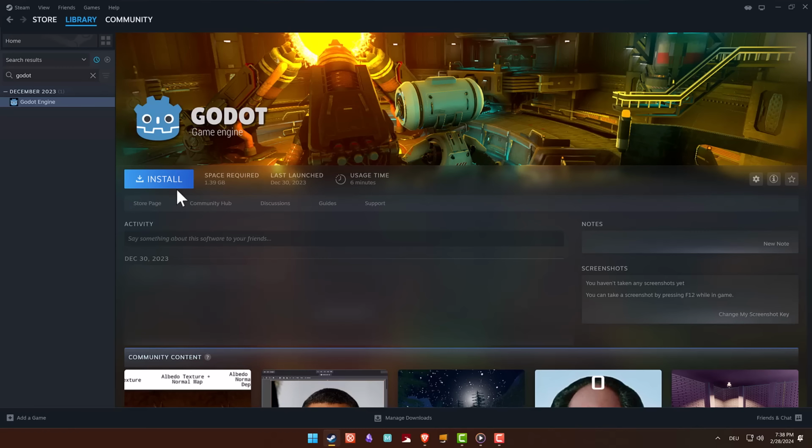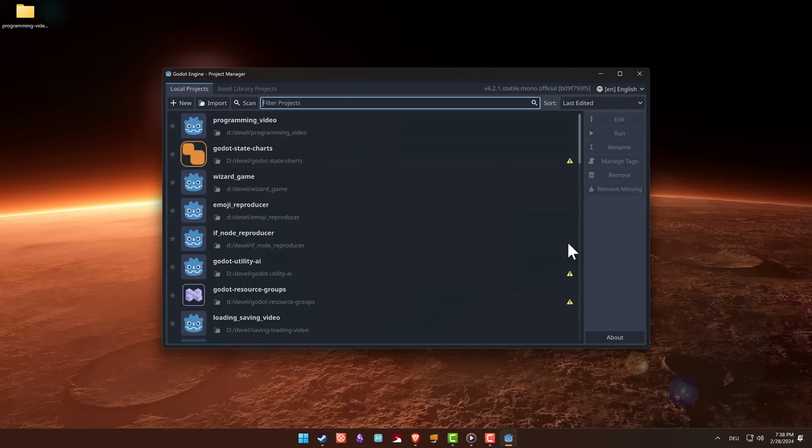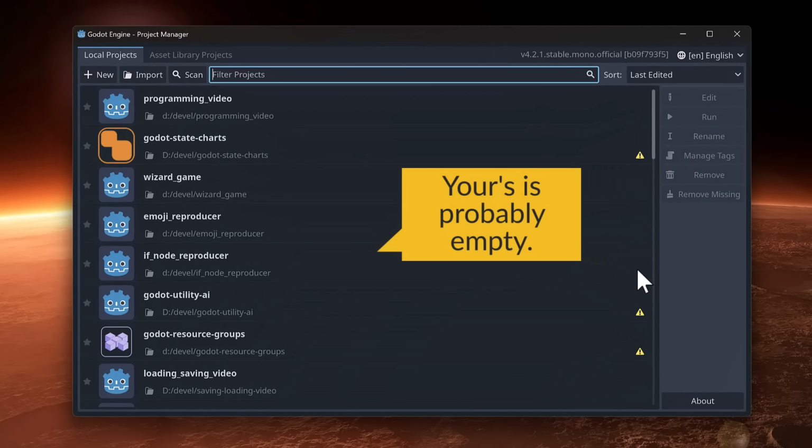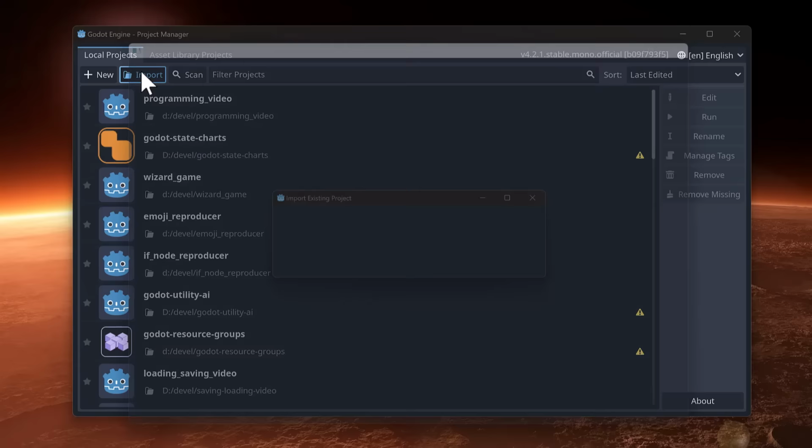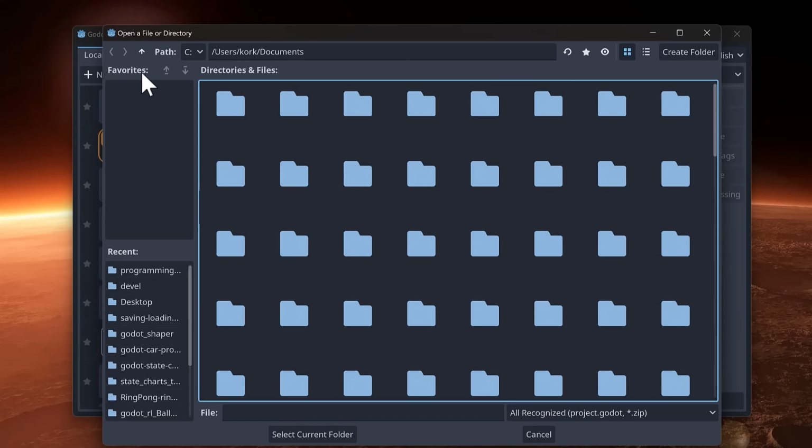So let's start Godot, and the first thing that we see is this project manager, where we can create new projects or import an existing project. We want to import an existing project, so we are going to click this import button up here. And then in the dialog, we can navigate to the folder where we have unpacked the example project.